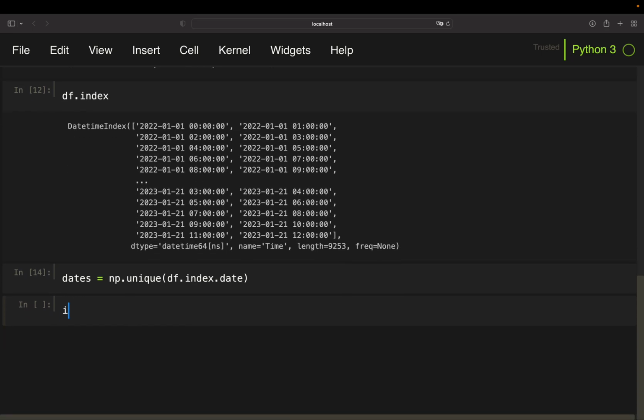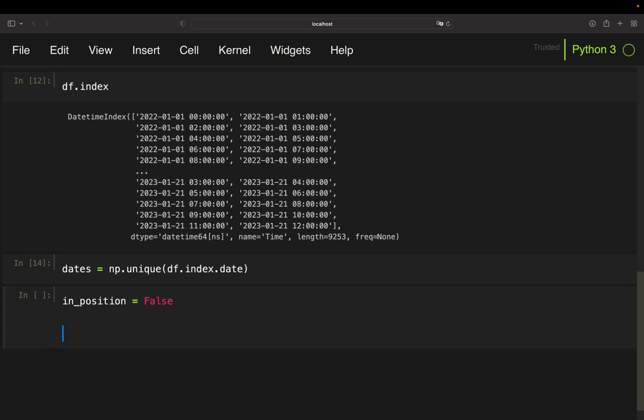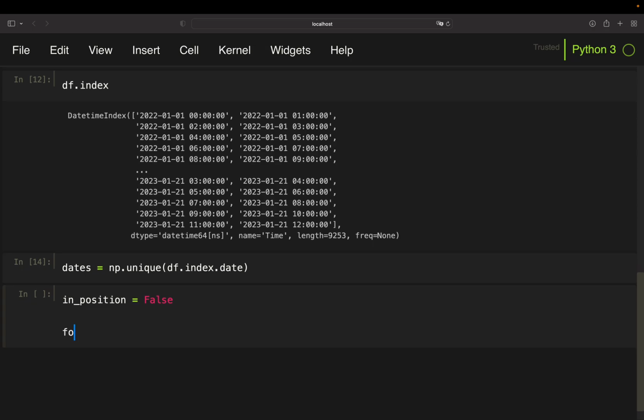We are first of all setting the position flag to false. So this is essentially the same as in the previous video. And now we are using for date in dates and loop over all dates, right? And now think about it. What should happen on a particular date? And let's do it for the first date. Let's do it together. I know I did it in the previous video, but just as a recap.